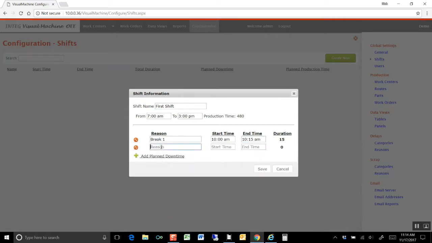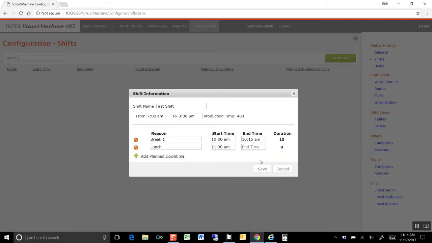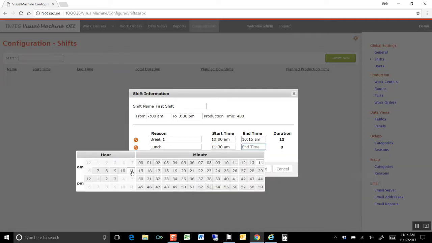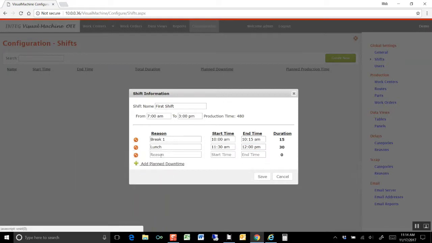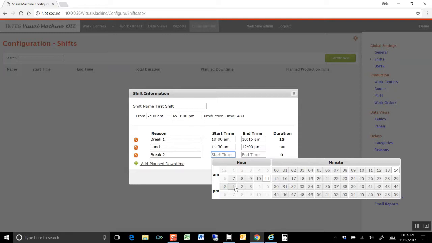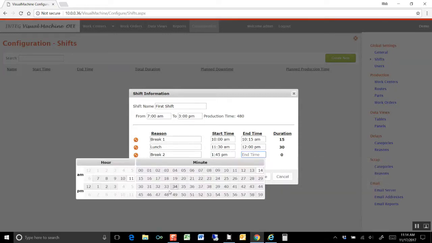I'm going to add another planned downtime for lunch, and lunch will start at 11:30 and go to 12 noon. And then they're going to have one more break in the afternoon, break number 2, and it'll start at 1:45 and end at 2 o'clock.